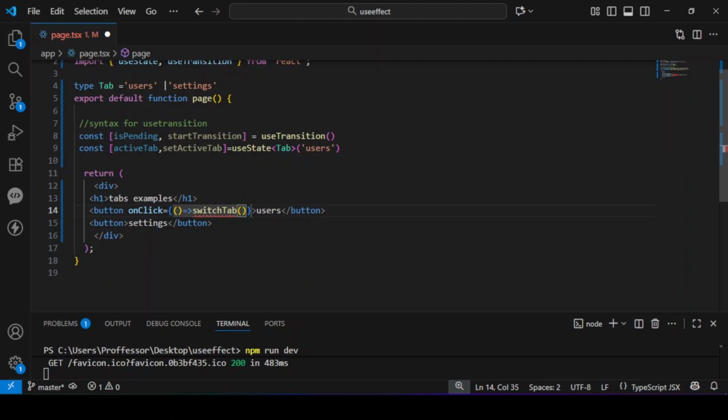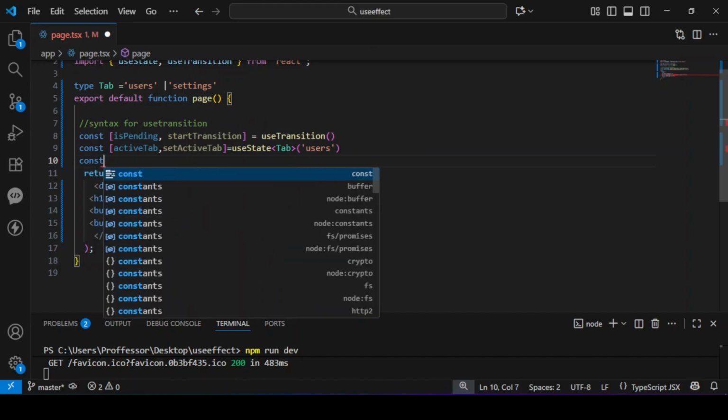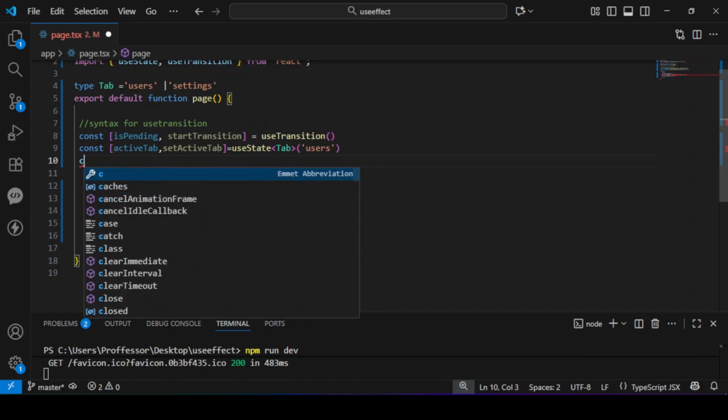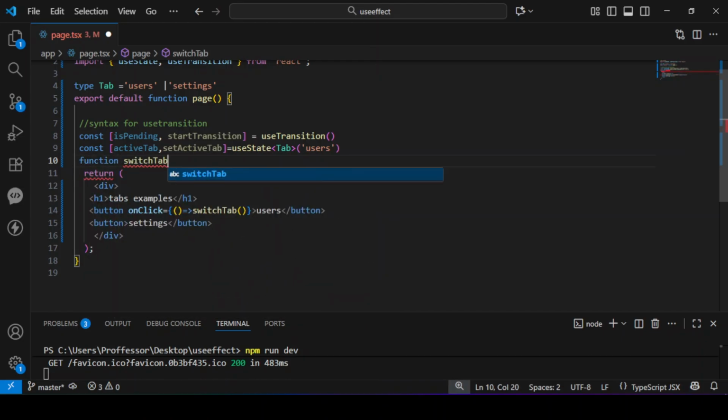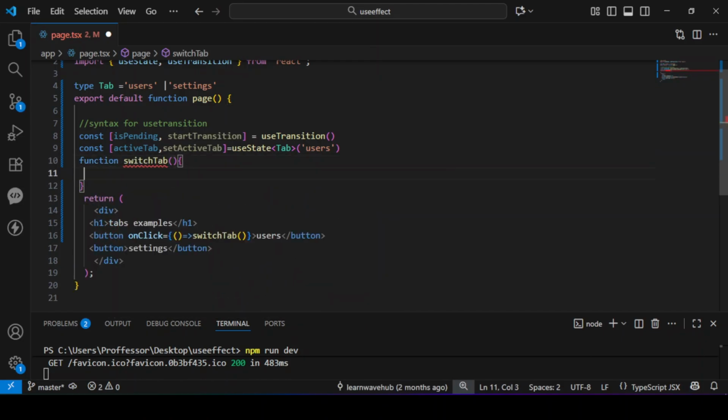Great. Let me just leave it like this. We don't have this function. Let us define this function here. Therefore, you can just come here on top, and then you can just say function, and it's going to be function switchTab. Great. Like this. Beautiful. And we also need to receive an argument here so that we can know which tab we are actually switching.